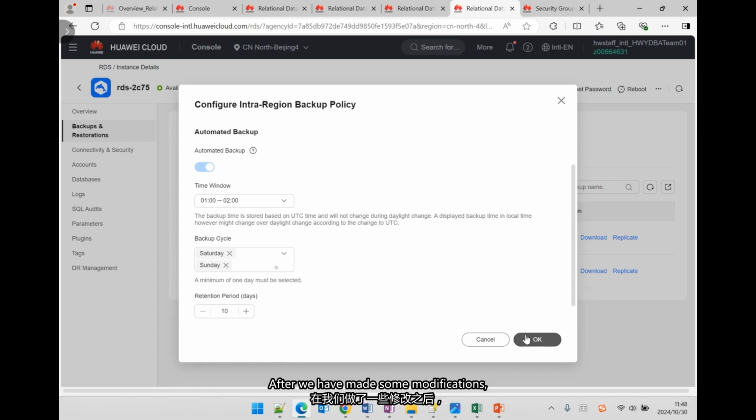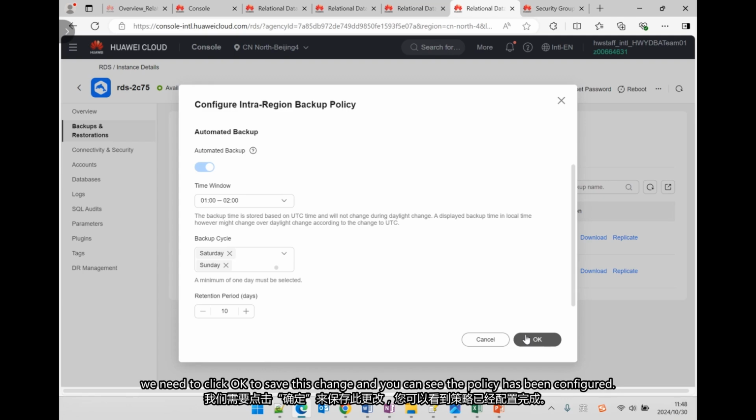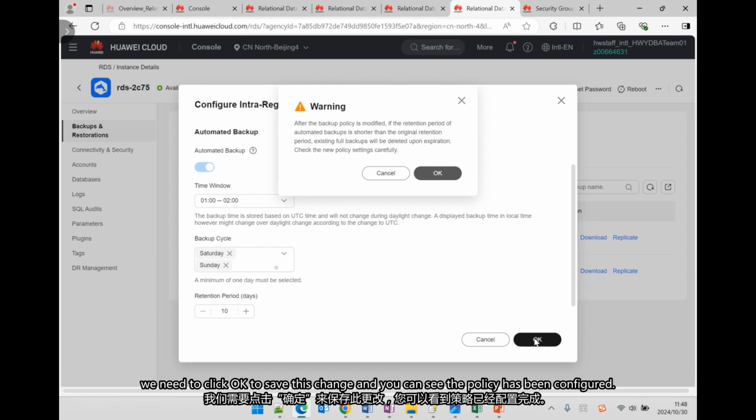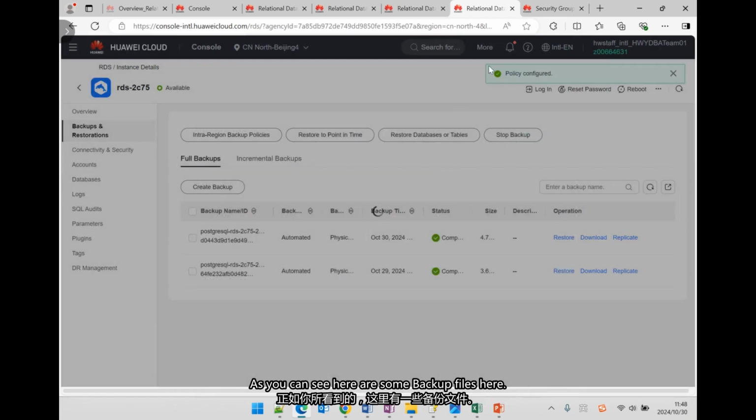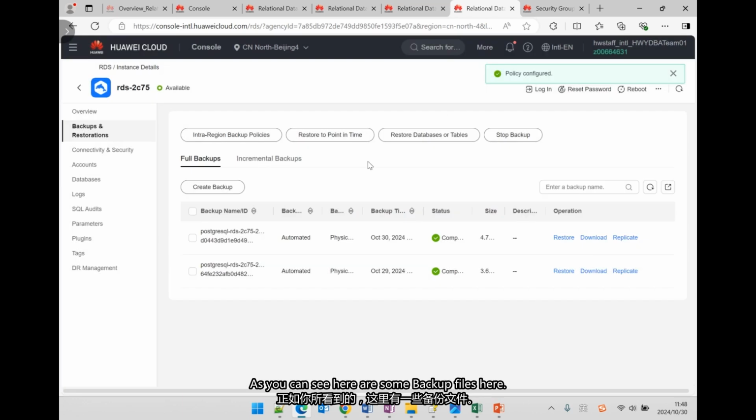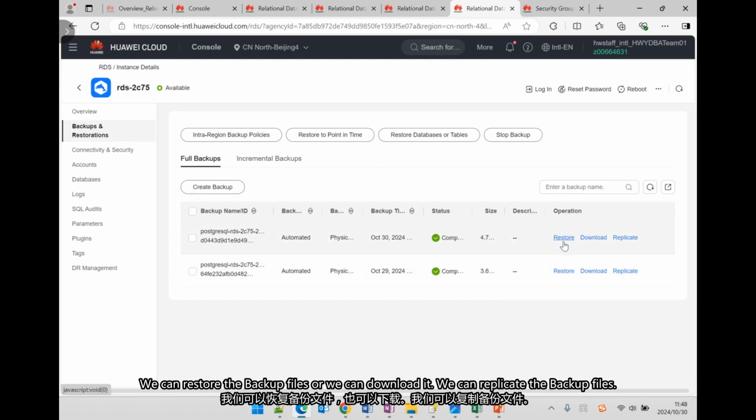After we have made some modification, we need to click OK to save this change, and you can see here some warning information. We just click OK to save them. You can see the policy has been configured. As you can see, here are some backup files. We can restore the backup files, or we can download them. We can replicate the backup files.